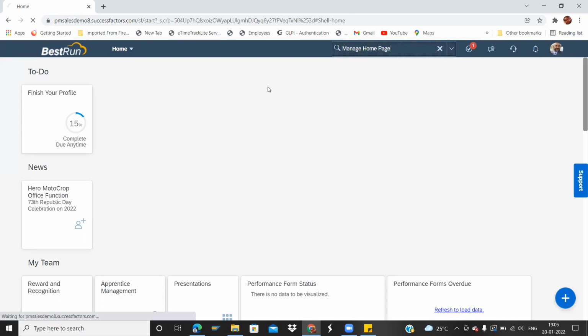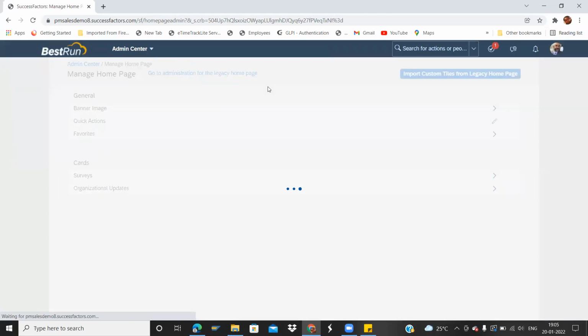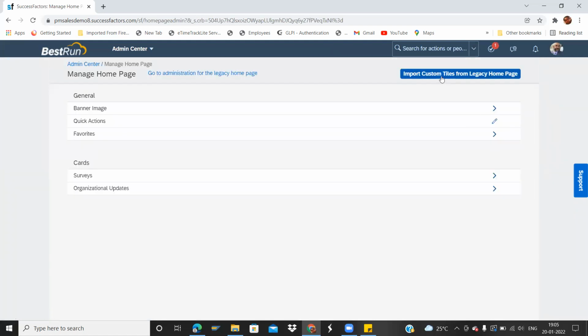The thing which you'll be configuring is the old homepage. The new homepage is something different. And as I told you yesterday, it also depends on the permissions. This is the new homepage thing. Whatever you will be seeing in the organizational update will be the same. If you are fresh, then you can just import custom tiles from the legacy homepage to the new homepage. This is what the new homepage screen is.